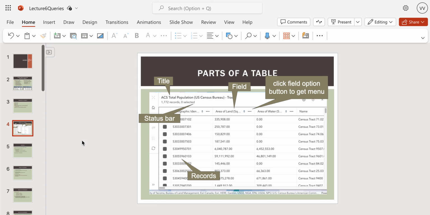So these are parts of a table. I used a screenshot of a table example in ArcGIS Online. So again, we have our title. The title here in this example is ACS Total Population, taken from the US Census Bureau. And again, we have our fields. Each column is a field. And we have records. Each row is a record.